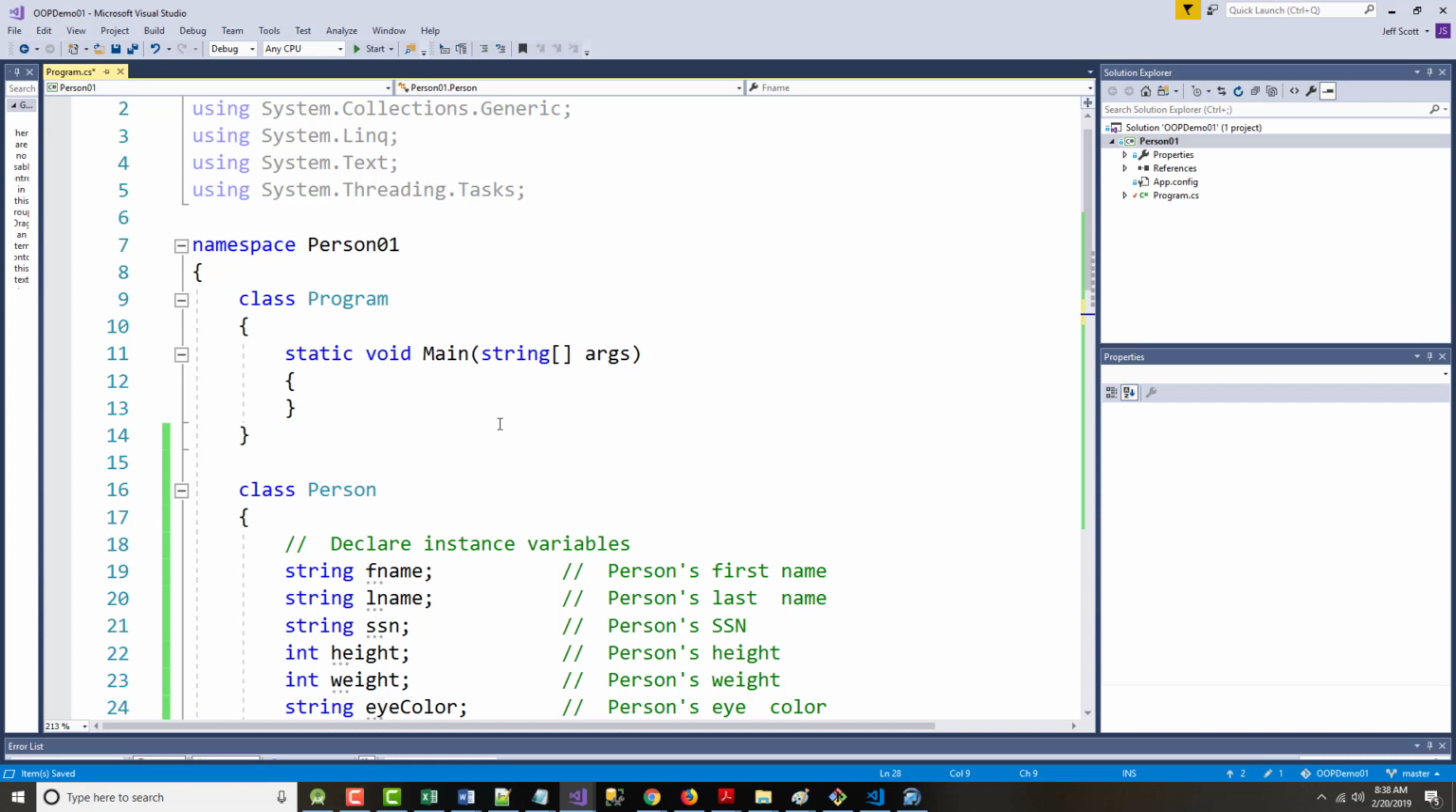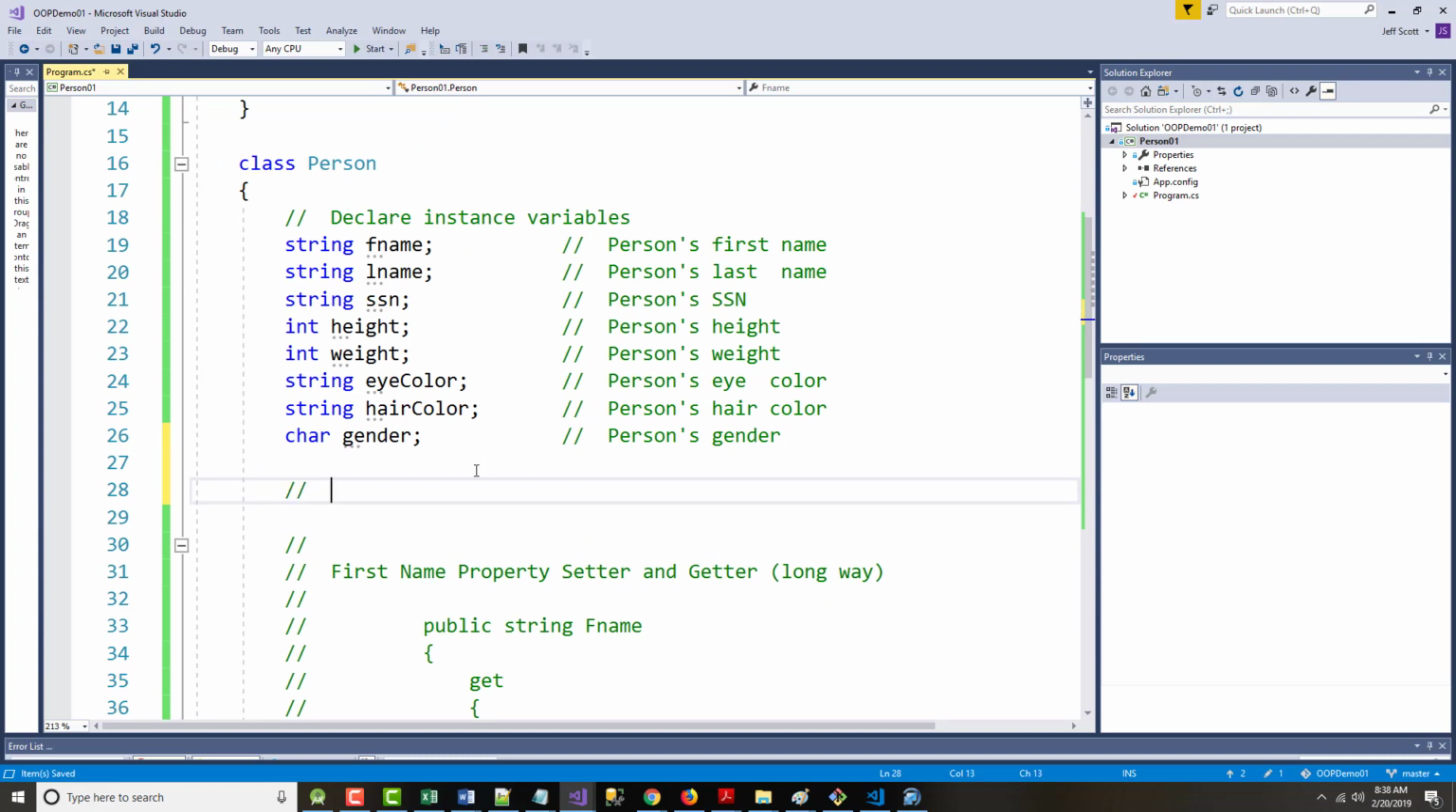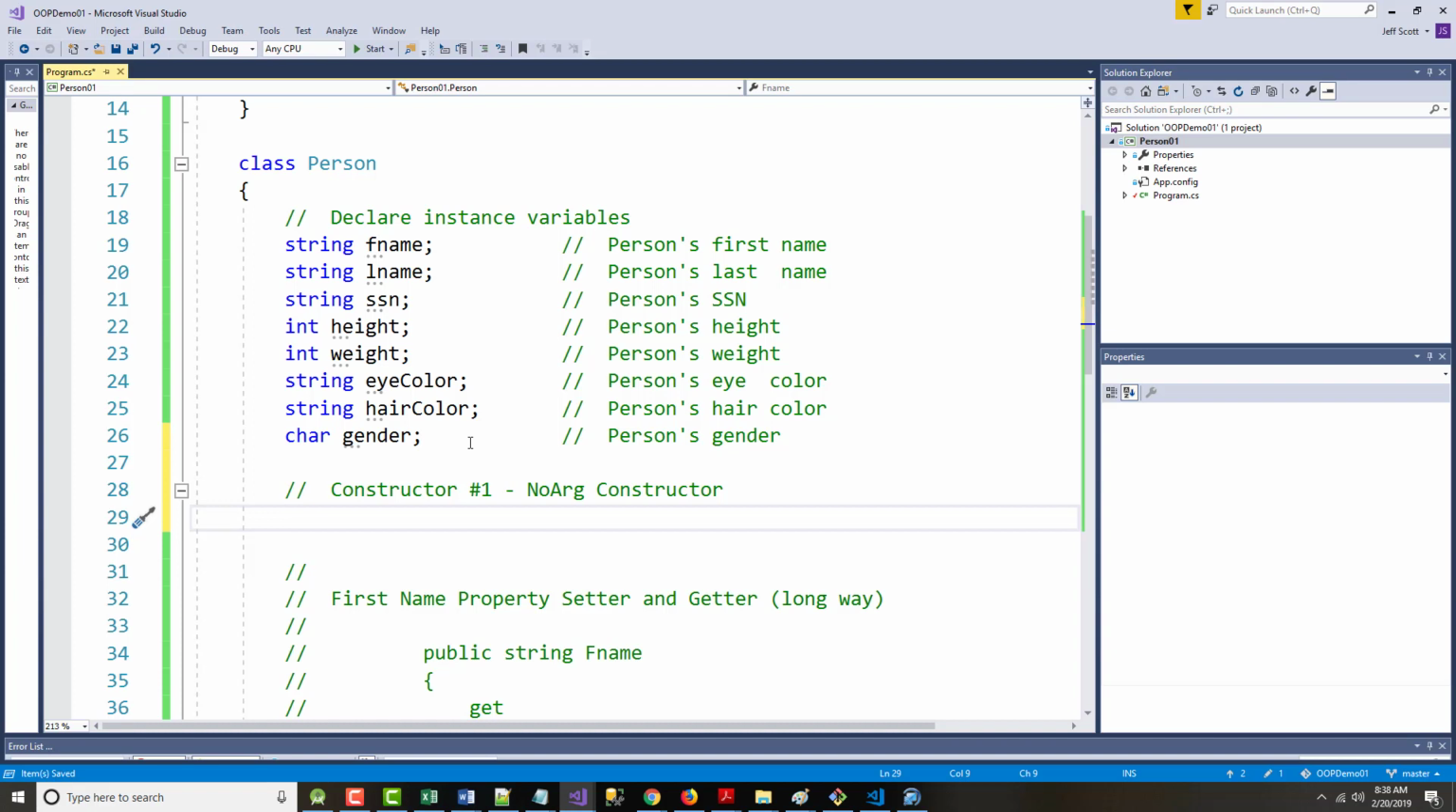So we're going to have 3 of them. For the first one, I'm just going to put a comment, constructor number 1, and it's called a no-arg constructor. That's literally what it's referred to. What that means is there's nothing in the parentheses. So when we create a new person object, this is the one that's going to be called if we say something like person Jeff equals new person, and we put nothing in there.